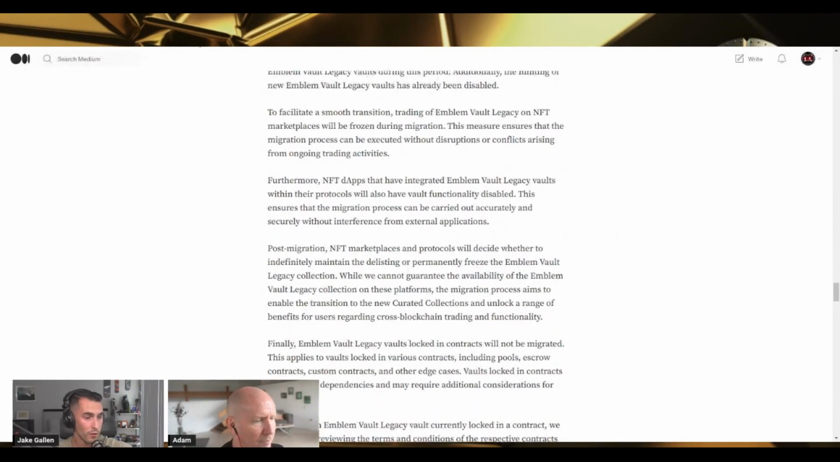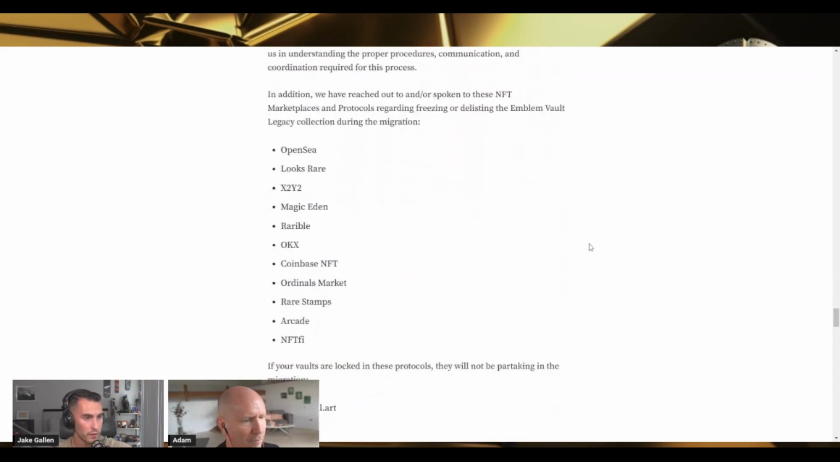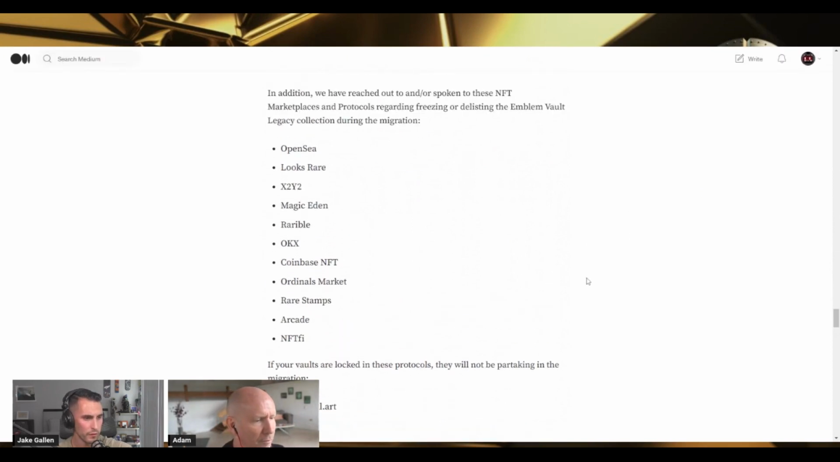It's taken a lot of coordination. We've gotten in contact with most of the NFT marketplaces. The NFT protocols that we have talked with have already begun to delist Emblem Vault. On Arcade and NFTFi, the two loan platforms, they have delisted the legacy collection. There are some loans that are still outstanding. Ordinals Market has moved on from the vaulting. They've removed that. OpenSea will freeze.